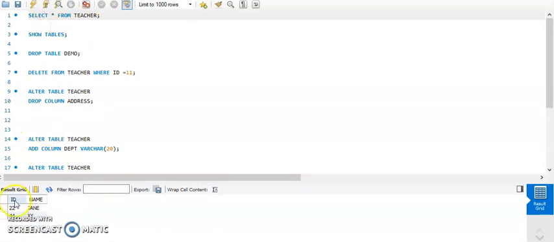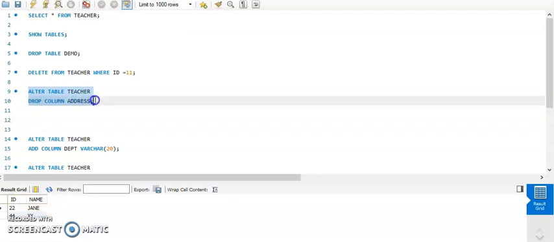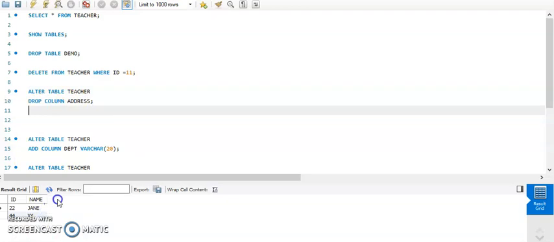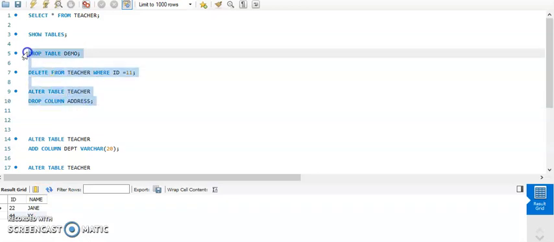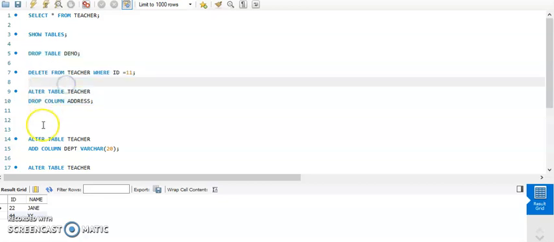See here, before there were ID, name and address. Now using this command, I have already dropped the column address. Once this column has been dropped, that means the entire column has been dropped from the table. We no longer have it. So that is how you delete the content from a table. You can delete the entire table, you can delete the entire column, or you can delete the entire row. Fine, using this command.